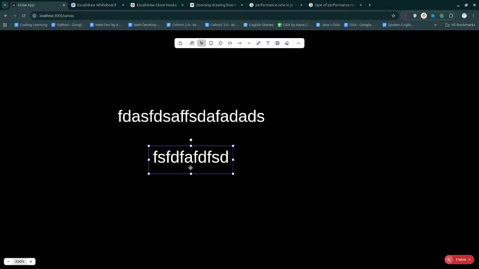something's up. Let me delete this first of all. What is this? Oh my god. The coordinates of this eraser, they are not the canvas coordinates. Is that so?